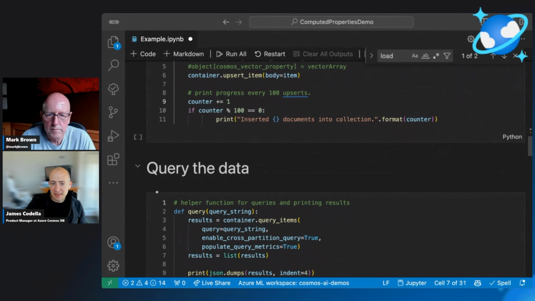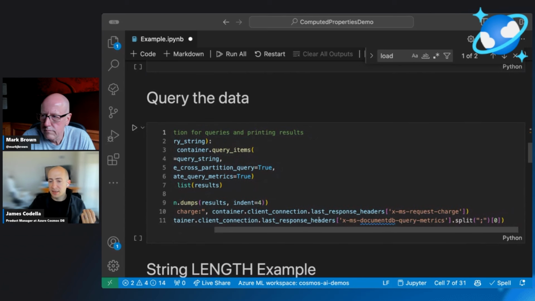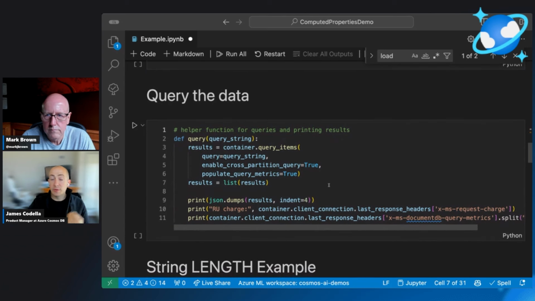Next thing I'm going to do is just write a helper function for querying the data. So you pass in a query string, which I'll write for each use case that we're going to explore. And then I'm going to print the results. I'm going to get the RU charge because I'm requesting query metrics here, and I'm also going to get the query execution time from the query metrics itself. So this tells me how much time was spent on the backend actually executing the entire query. So we're going to use these two metrics to see how well computed properties perform compared to just writing the query outright without computed properties.